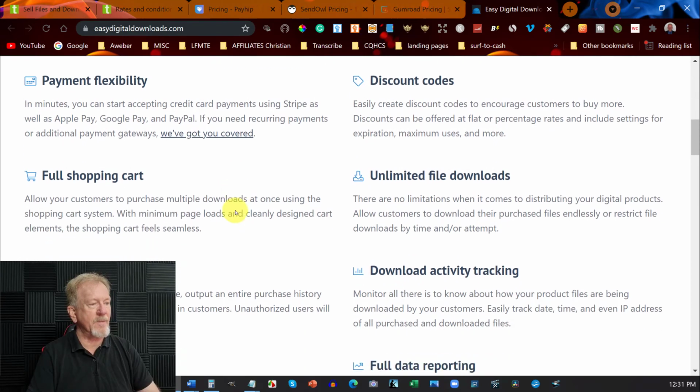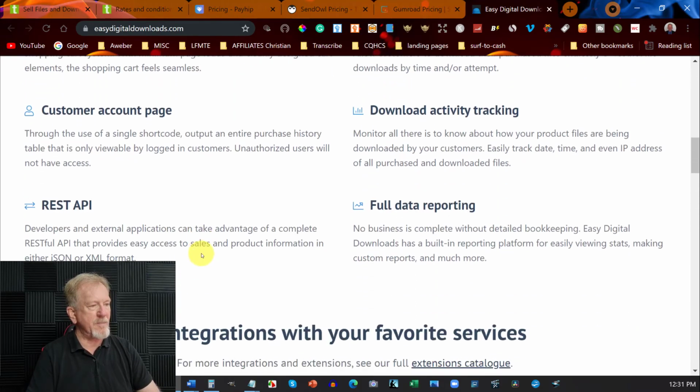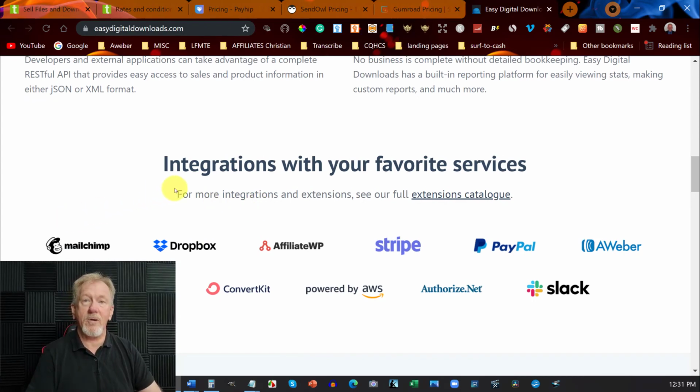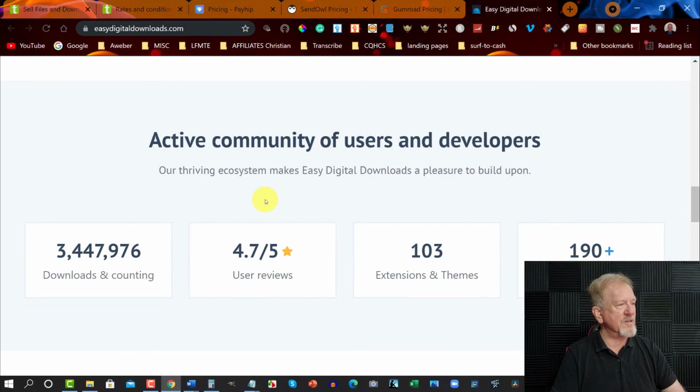We've got a full shopping cart, customer accounts, discount codes, unlimited files, download activities, tracking, full data reporting, REST API. You can also integrate your autoresponder, things like MailChimp, Dropbox, Affiliate, WordPress, Stripe, PayPal, Aweber, Zapier, ConvertKit, powered by AWS, AuthorizeNet, and Slack. And as you can see, they have a rather active community, downloads and counting, over 3 million downloads. There's a 4.7 to 5-star rating, extensions and themes, and 190 plus project contributors.